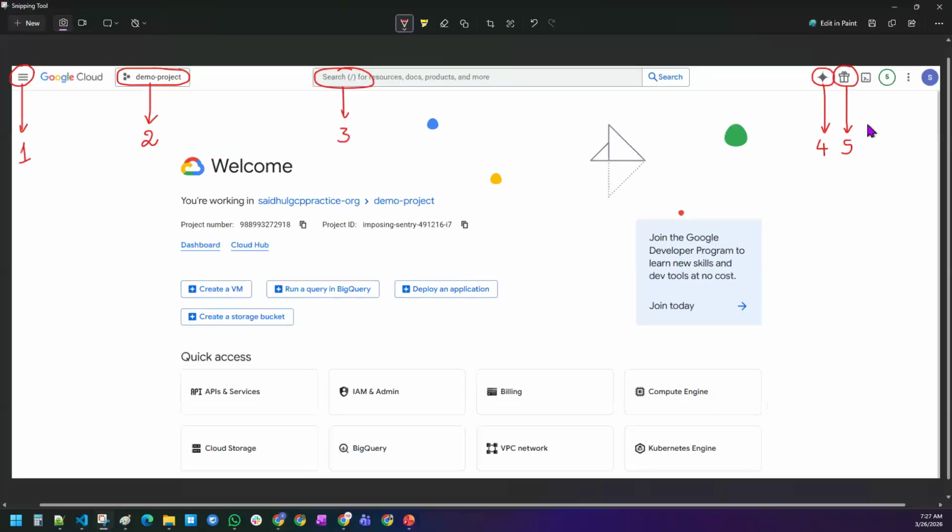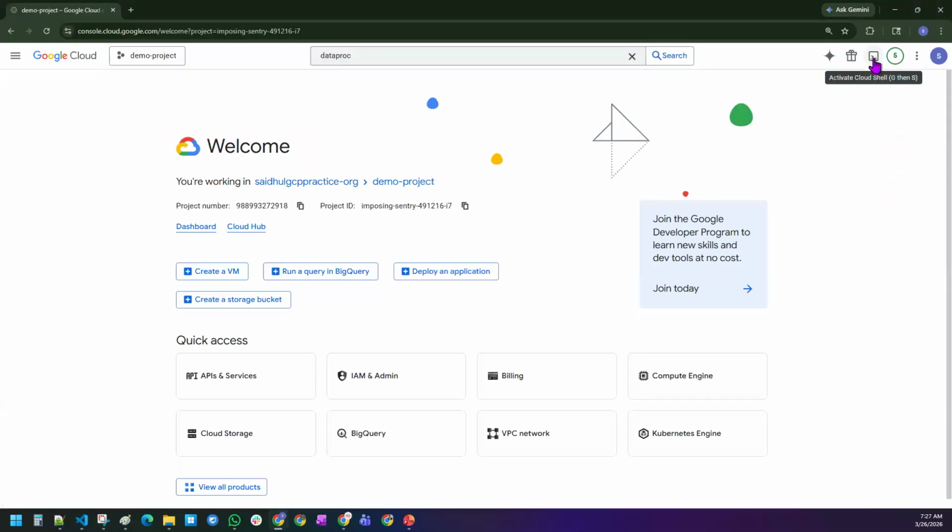Okay, so that's it. And the next option is called a cloud shell option, guys. This is your sixth component, called the cloud shell. So this is a cloud shell. We will talk about the cloud shell in the next few seconds. So this is your notifications. The seventh component is notifications. So if I just go here, this is the cloud shell, activating the cloud shell. What is cloud shell? We will see in the next few minutes.